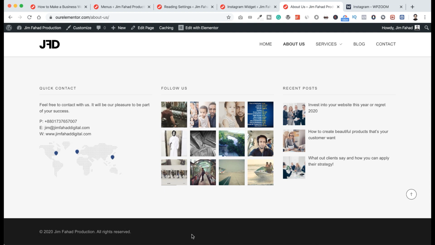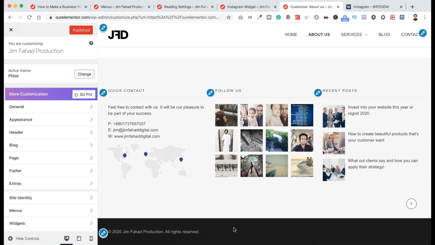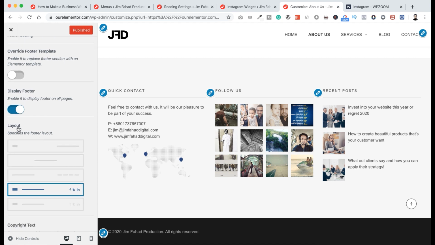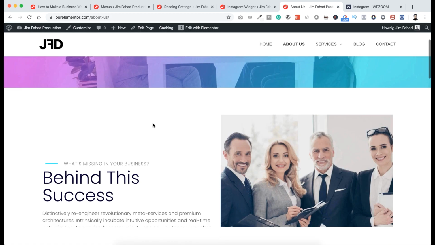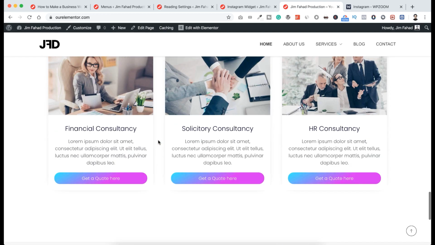I want to make it centered. So let's click on customize again. Scroll down. So I want to make this centered. To do that, let's go to footer. Again, go to footer. And from here, layout, select the centered one. So our copyright text is now centered. Now click on publish. Close the customizer. Now scroll down. It's centered. We are almost done with our website.